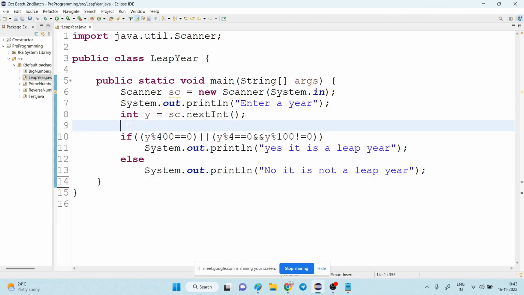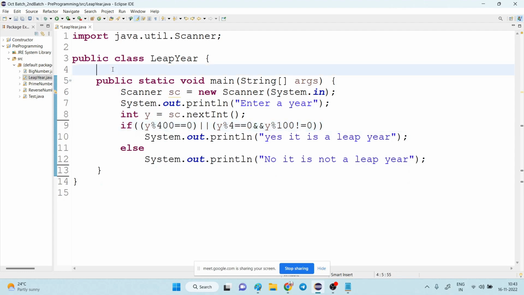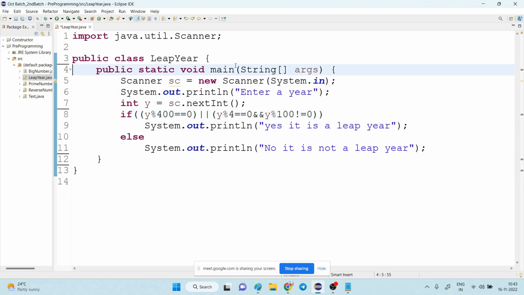Has everyone understood the logic that is written? Is everyone able to understand it? Yes, sir. Okay, good. Now let me execute this program.